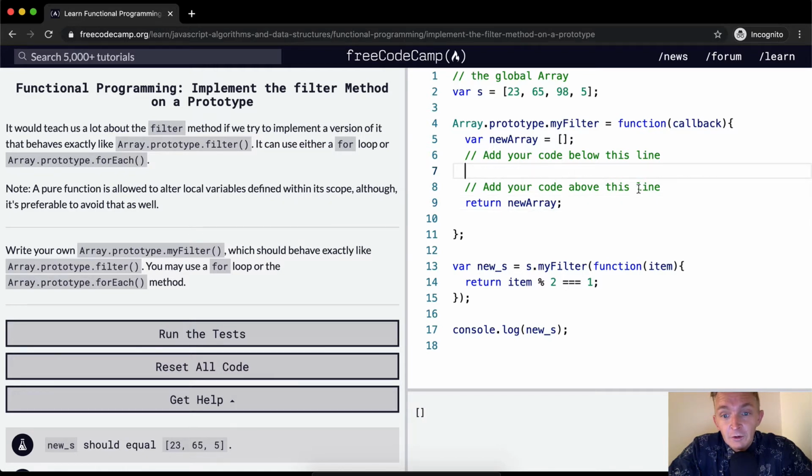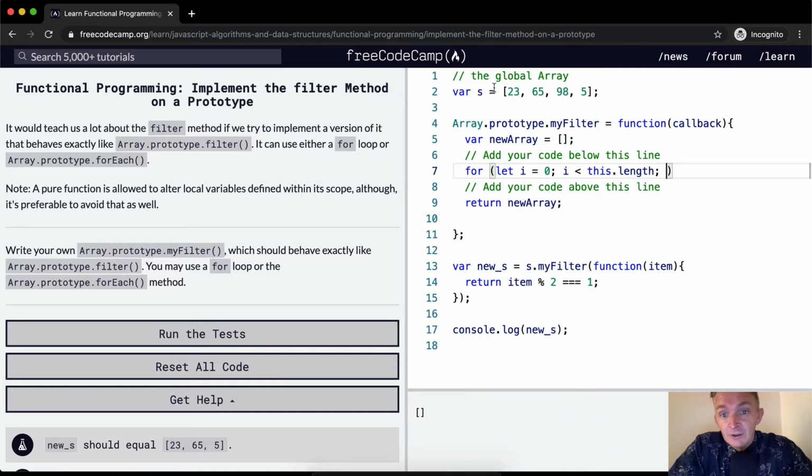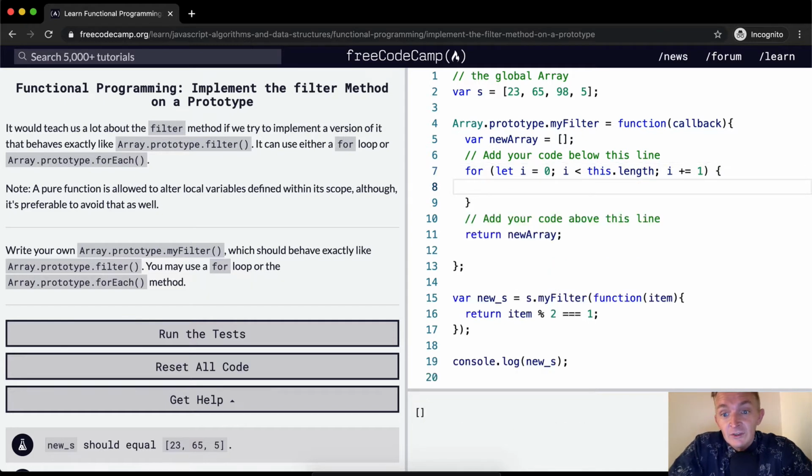So what we want to do is add to the new array based on each element. The callback function is being called on each element. So first we need to iterate through s, right? s is here. We want to pull out each of these elements at once. So we can say for, let index equal 0, while the index is less than this.length, because this goes back to s, which is the array. And then we want to increment i.